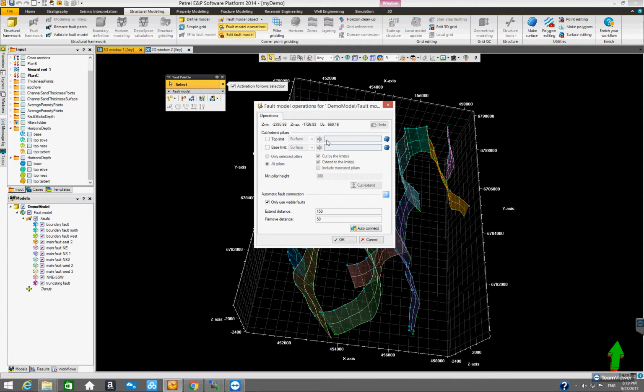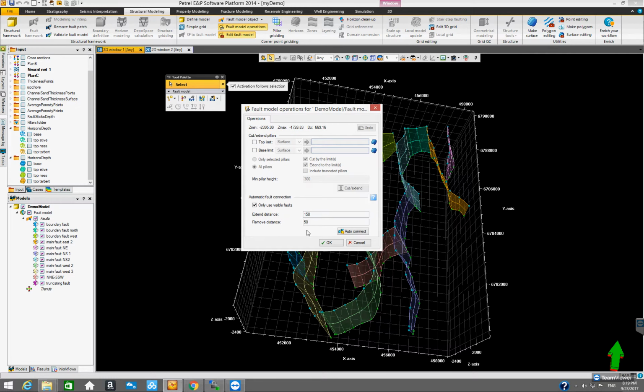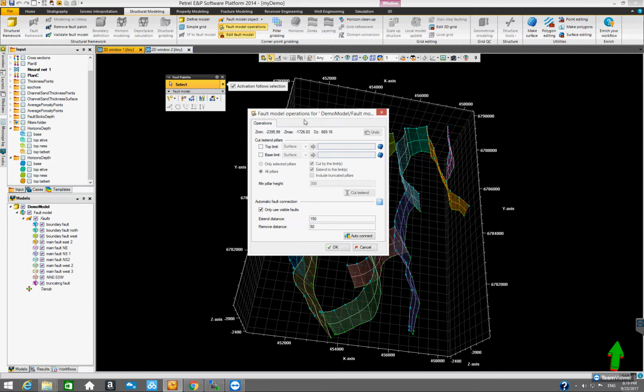This dialog box actually has two sections, right? On the top part, it's cut, extend pillars. And on the bottom part, it's automatic fault connection, right? So we were doing manual fault connection, but this part of the box allows us to connect the faults automatically. But those automatic capabilities also have limitations. Later on, you're going to see the limitations.